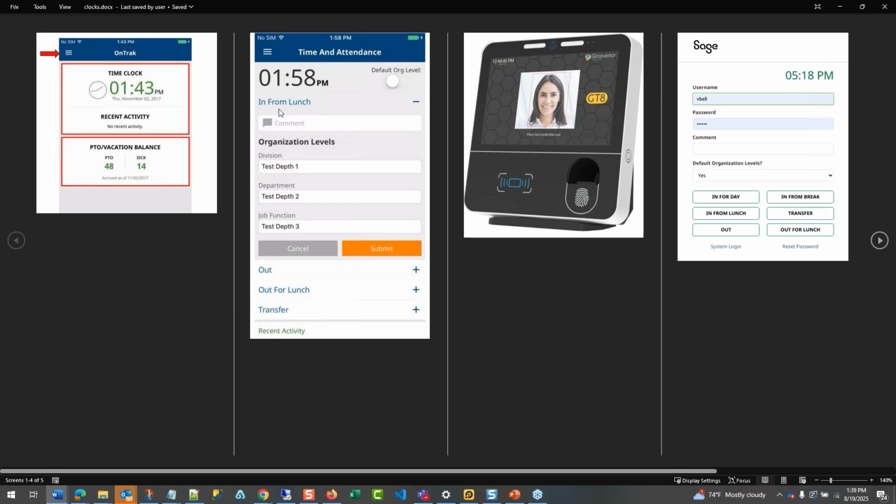If they're actually going to commit a punch, we're going to punch in from lunch here. You notice, just like in the system, you can add a comment to the punch, and you can track org level information. So GL, SEGs, cost centers, all that kind of information can be tracked. And then you hit submit, and it will track your punch just like you were at a clock.